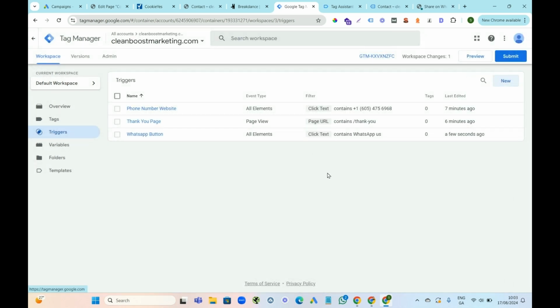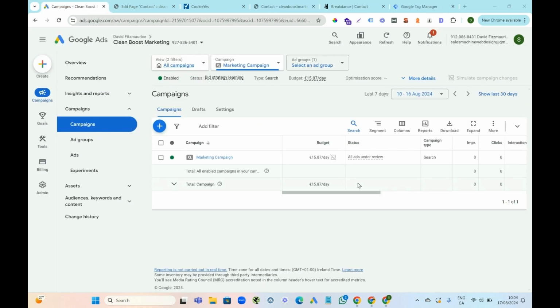And that's it. So there are our triggers and our tags set up, and now we're going to go to Google Ads and set everything up. So now we're in our Google Ads account, and we're going to start setting up our conversion tracking.